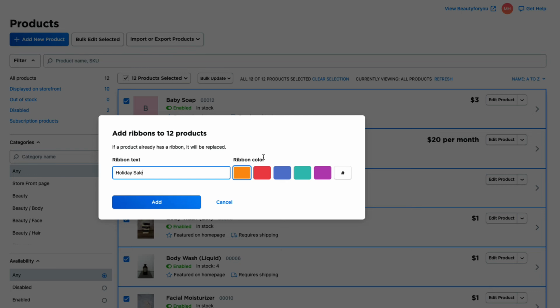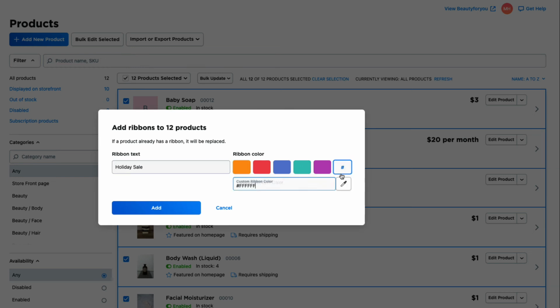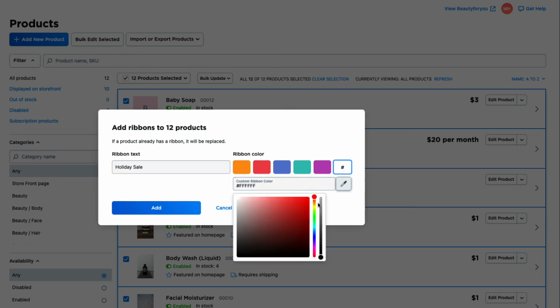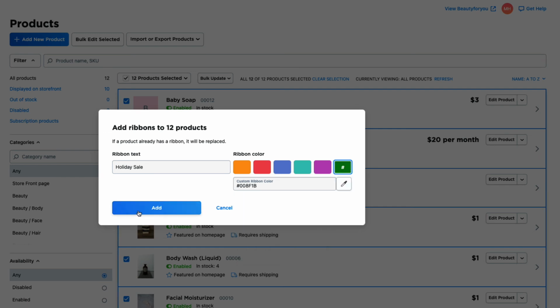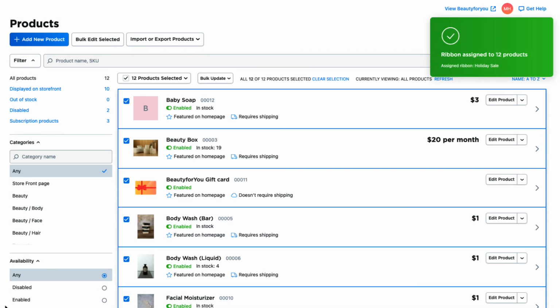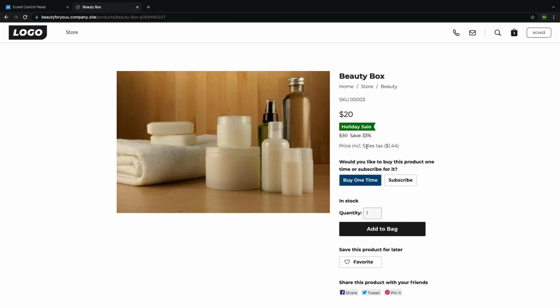You can also change the color of the ribbon. I will use a green color for this sale, so returning customers know that it is different from my normal sale, which I use teal for. Click Add. Congratulations on learning how to use the bulk editor to help with holiday sales.